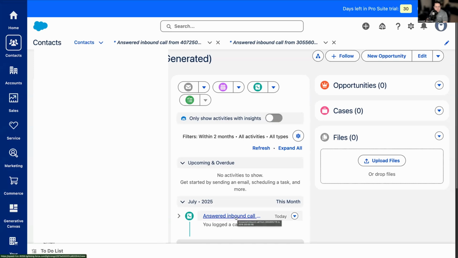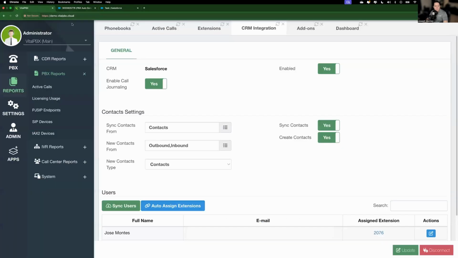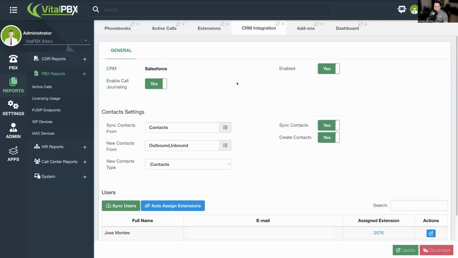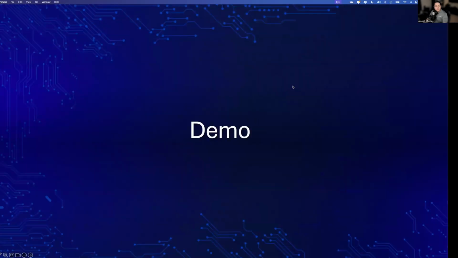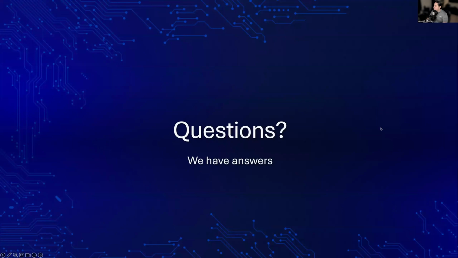Previously, when this was first introduced, it was just a call log, but we have now been able to add the call recording file directly to Salesforce as well. So it works similarly to how our Zoho integration has done in the past, as our videos and webinars in the past have showcased as well. So, with that said, I'm able to answer any questions that you might have.